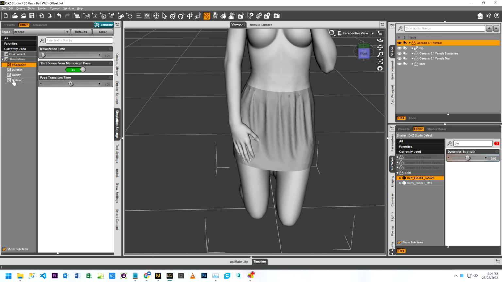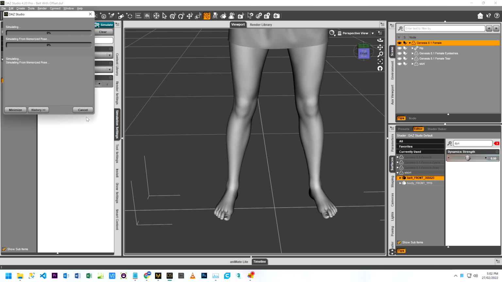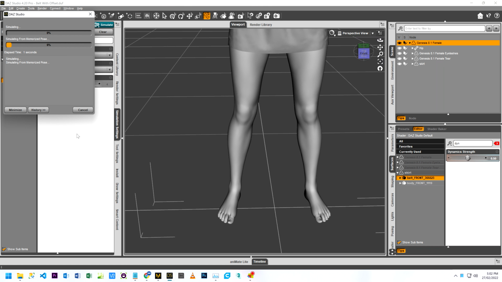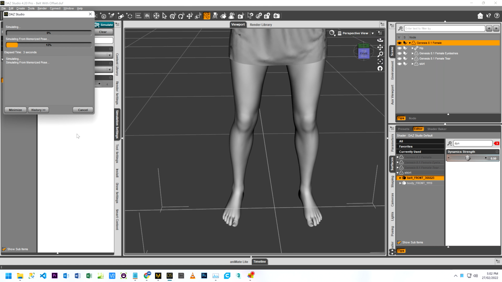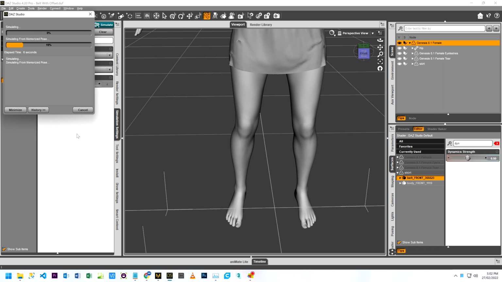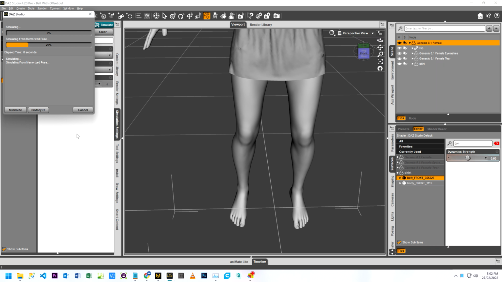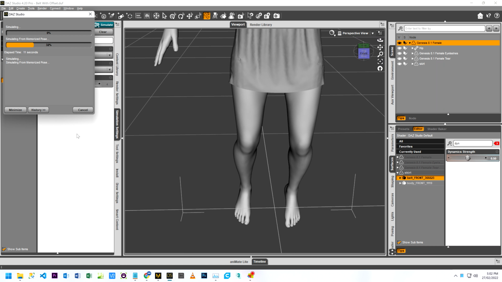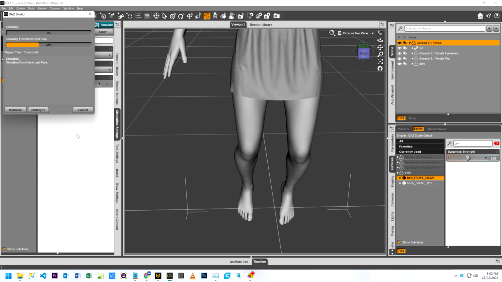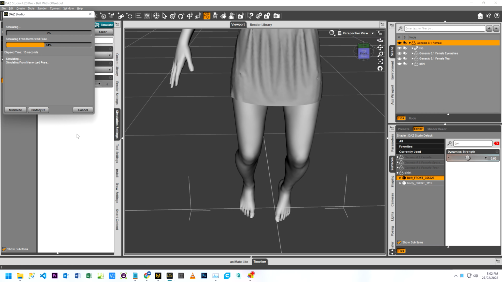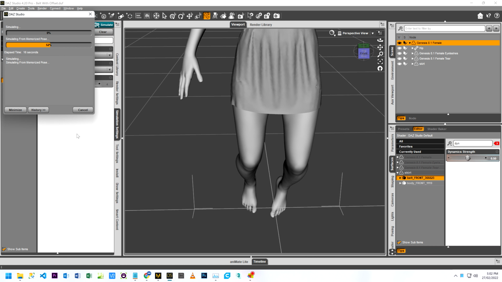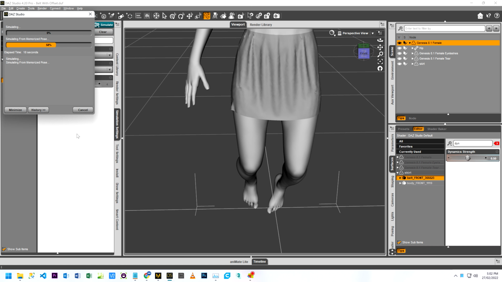It's probably down to my simulation settings, quality. Collision is set to better. If I set it to best, it may simulate better than that. Takes a little bit longer.